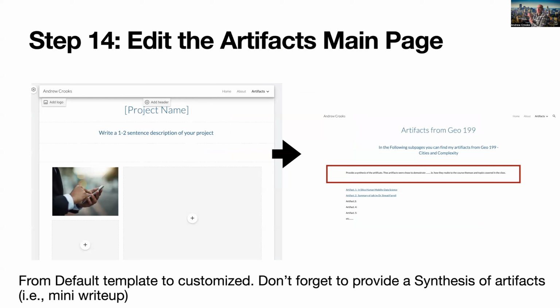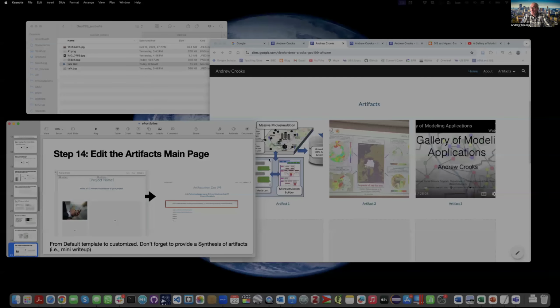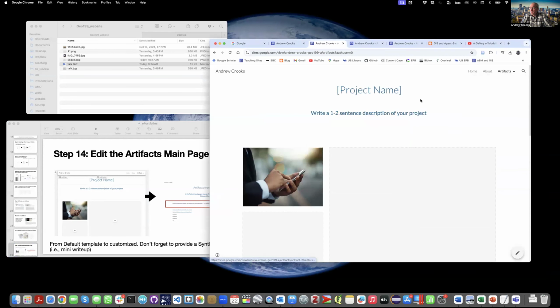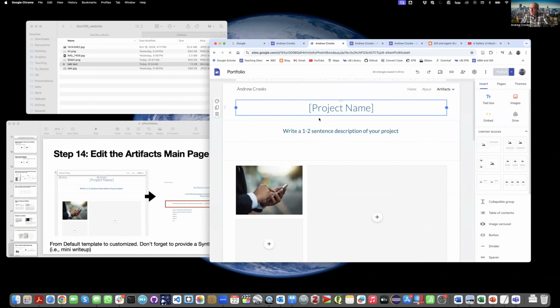Now, we also want to edit the artifacts homepage to give people a sense of what is there. But also, one of the requirements of this ePortfolio is that you provide a short summary or synthesis of what these artifacts mean, right? So we can go back to the artifact web page and edit it. We're going to go to artifacts, to the main page. Just click on that, and we can click on the little edit icon if we so desire.